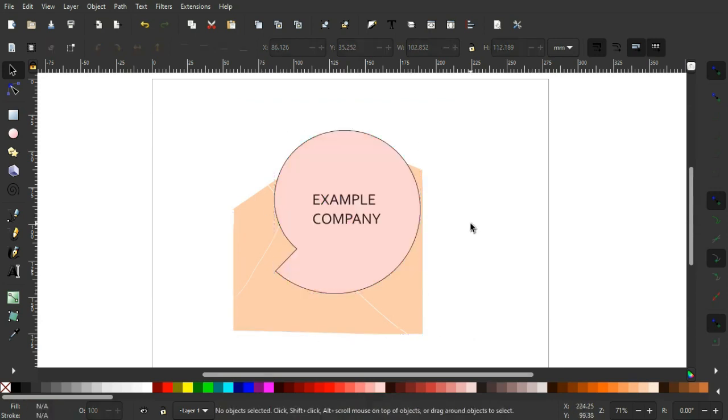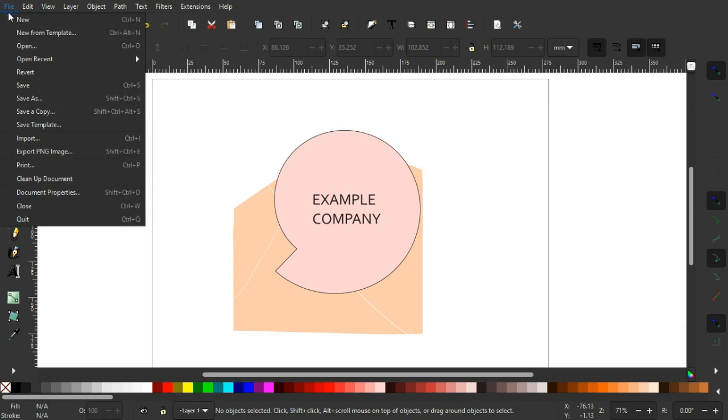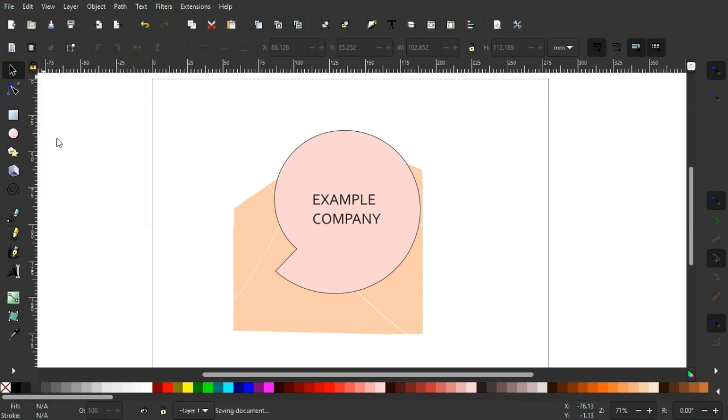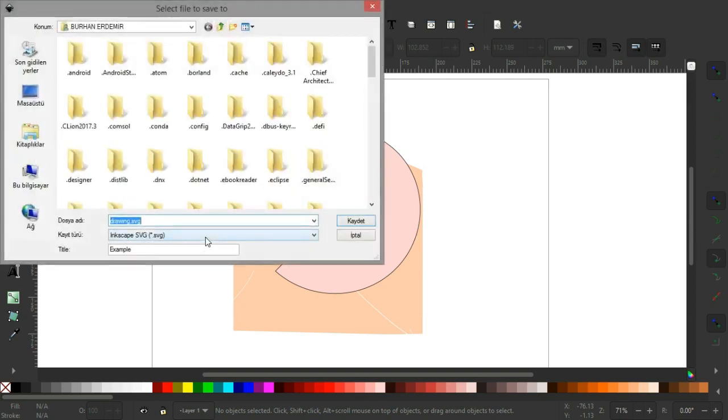Yes, the work is finished. Now is the time to save. You can do this using a shortcut. The long way is to click the File tab and click the Save option. In the window that opens, you can set the location, file name and extension to be saved.